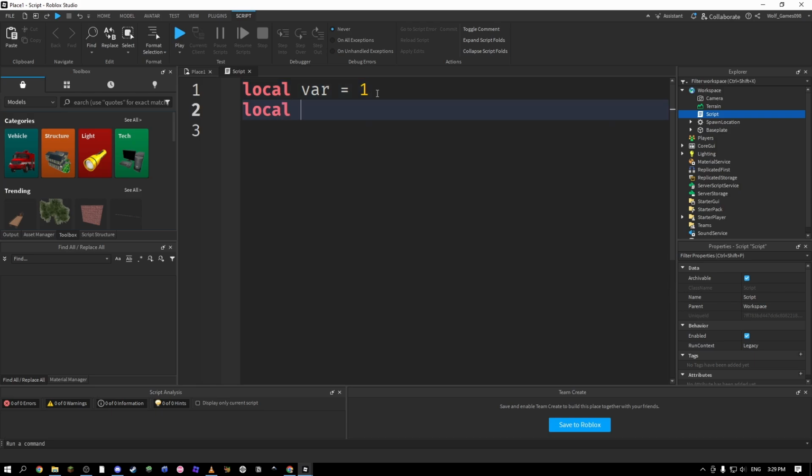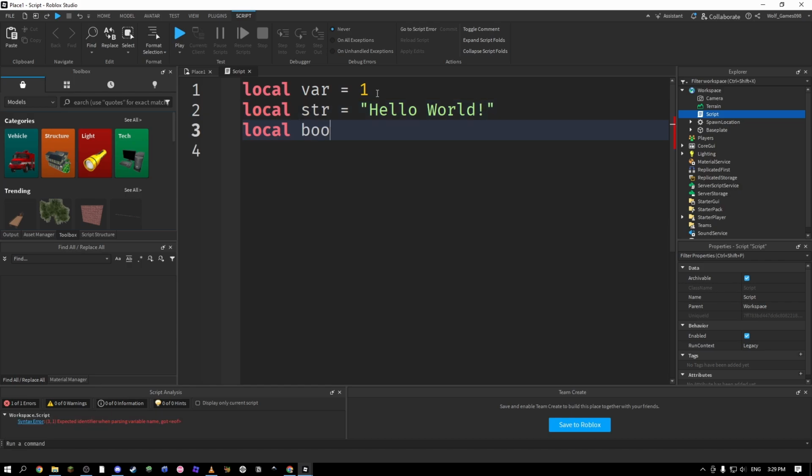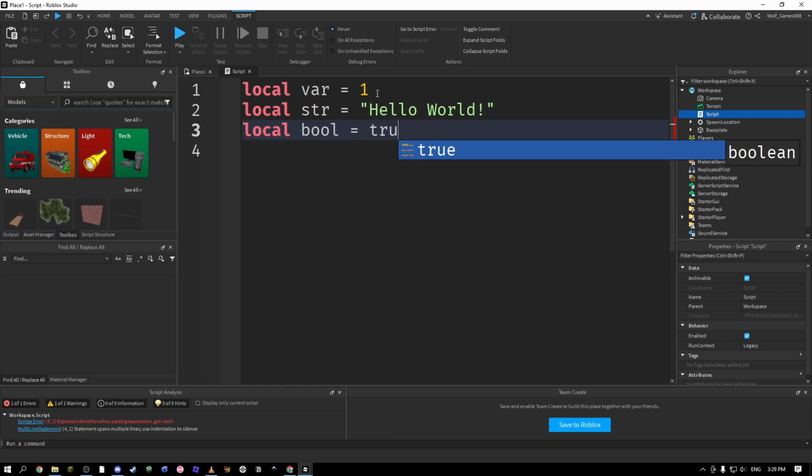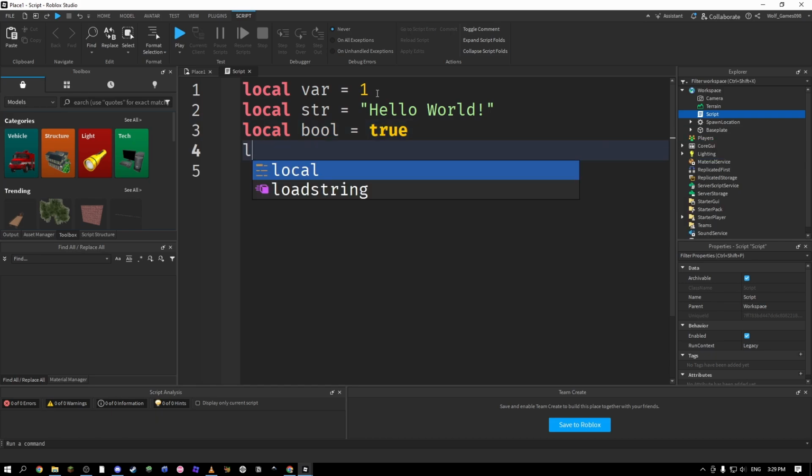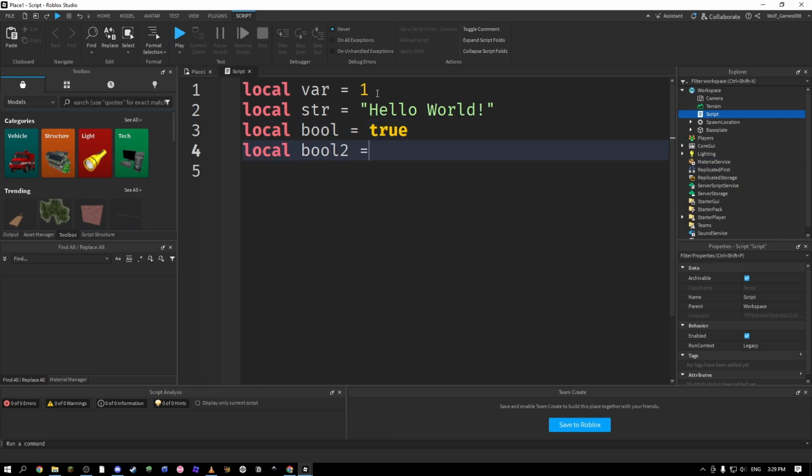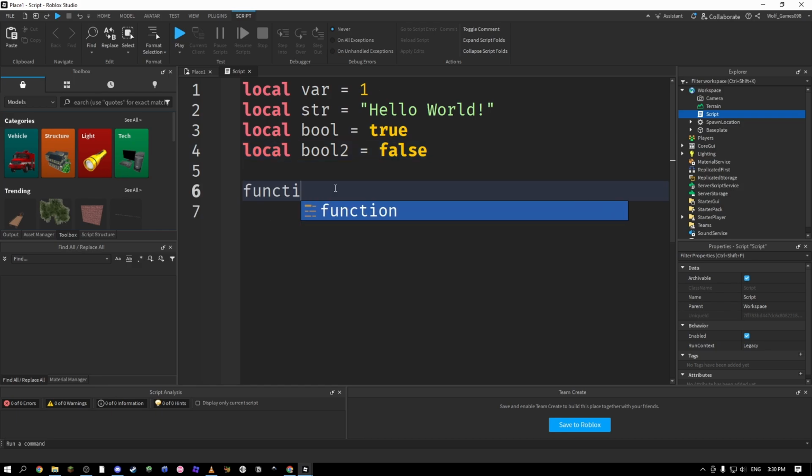You can also try making variables containing several types of values. For example, for a string, use either the grave sign, apostrophe, or quote. For booleans, type either true or false. There are other types of values, but for now, we will be focusing on number values as we proceed to the next section. Next are functions.